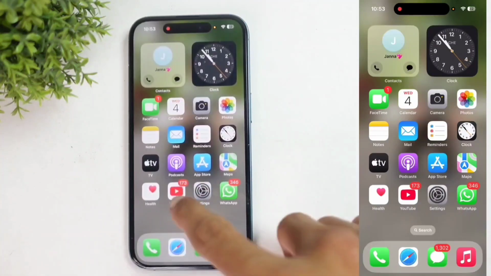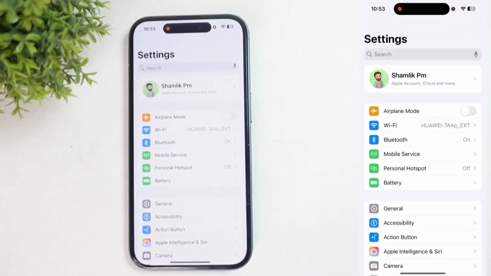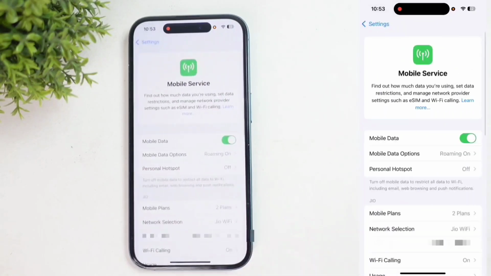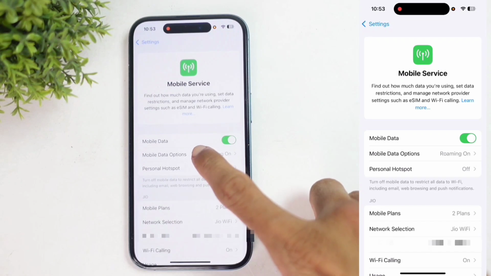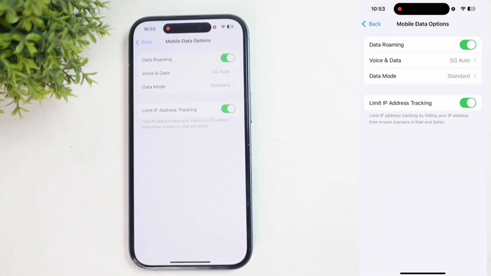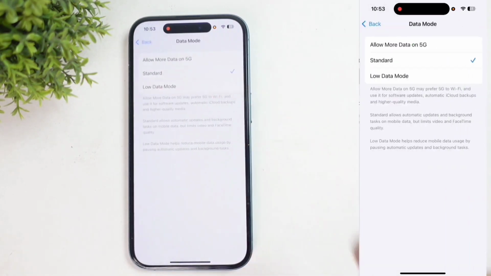For this, open Settings. Once you open Settings, you'll see an option for Mobile Services. Tap on it. When you do, you'll find Mobile Data Options. Click on that. Then, you'll see Data Mode. Tap on Data Mode. When you tap on that, you'll see three options.